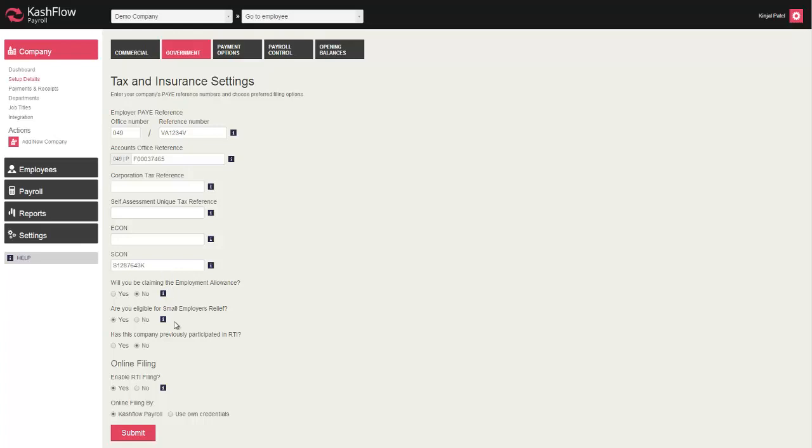If you are not sure if you are entitled to small employers relief, speak to your local tax office. They will be able to advise you. RTI filing is now compulsory in the UK for employers, so you will need to enable it.